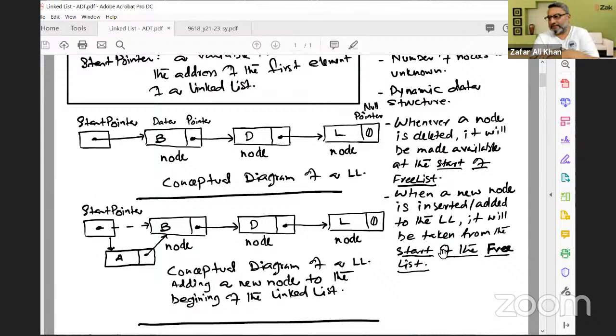It is clear. Like your start pointer, there is a pointer with the free list itself. So the start pointer of the free list, which is called the free pointer, is pointing to a node, which is the node that you would have to actually acquire if you want to have another node. So the free list is a list of all the free memory nodes available.